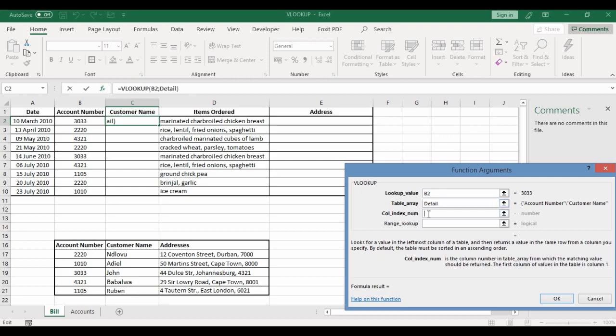Now column index number. Column index number simply means what number, where exactly is that information in that table? Where is that information in that table?